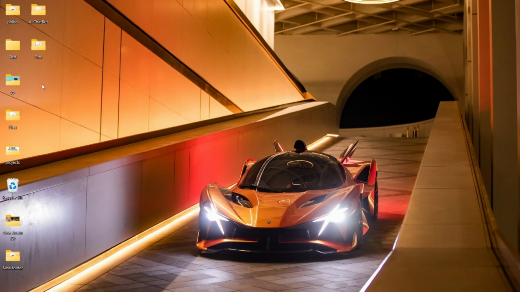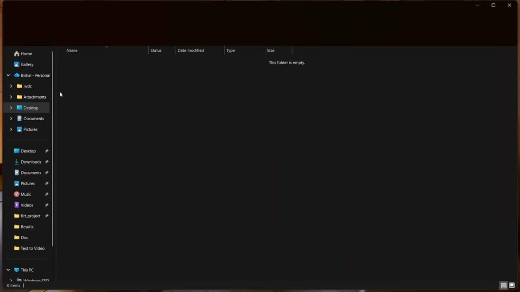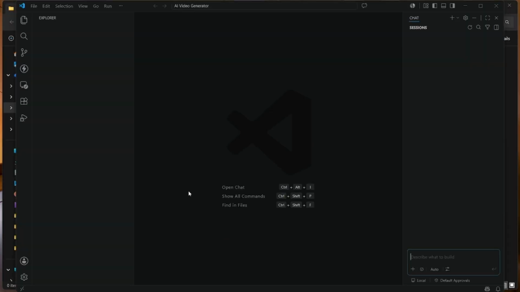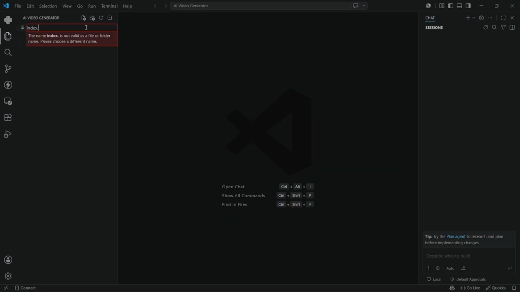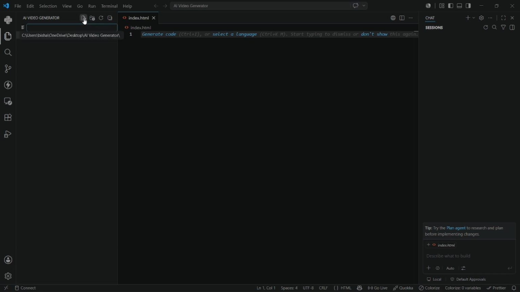So let us first create a folder named AI generator. Okay, then open it in Visual Studio Code. So let us create our files. First index.html, then style.css, and then app.js. So these three files will be for our front end. Okay, and let's begin with the HTML part first.